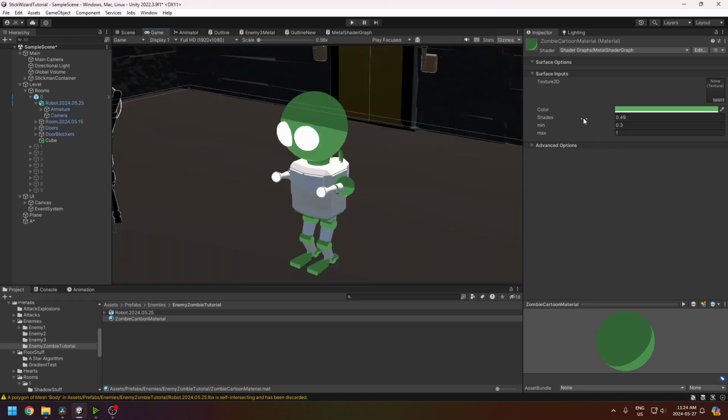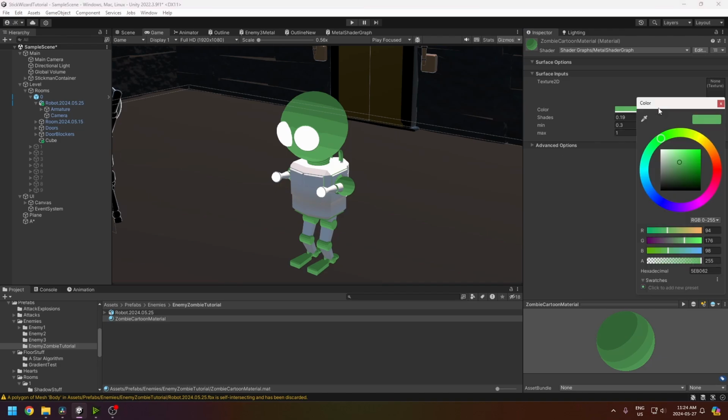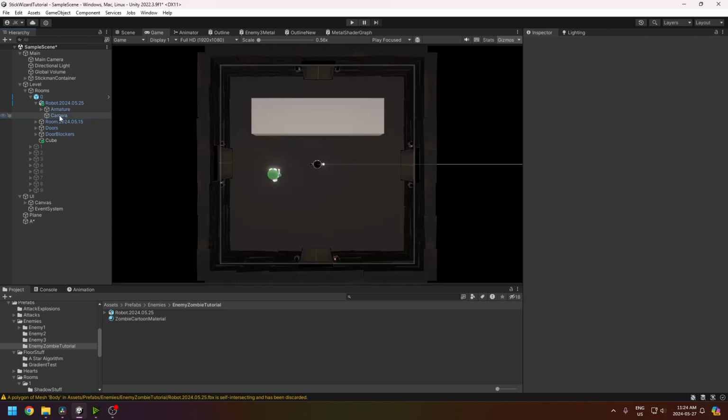There's this variable called shades, and if you lower it, there's more detail that gets added to the zombie. The closer to 0 that you get, the more little lines you get on it. It's pretty cool. So what we want to do is, I think that's a good color, but let me just change this a little bit greener than that. And at this point, we're going to delete this camera because I want to get the top-down view so we can see what it actually looks like.